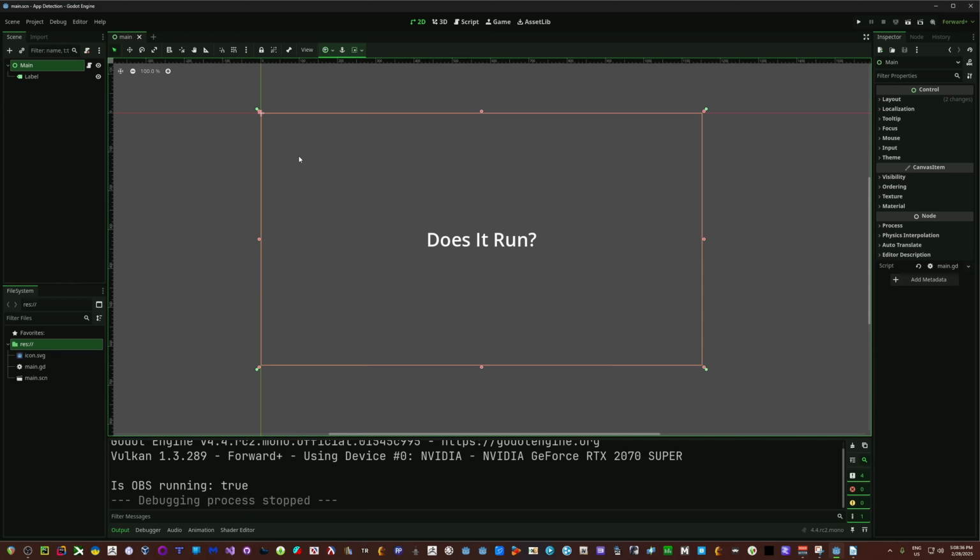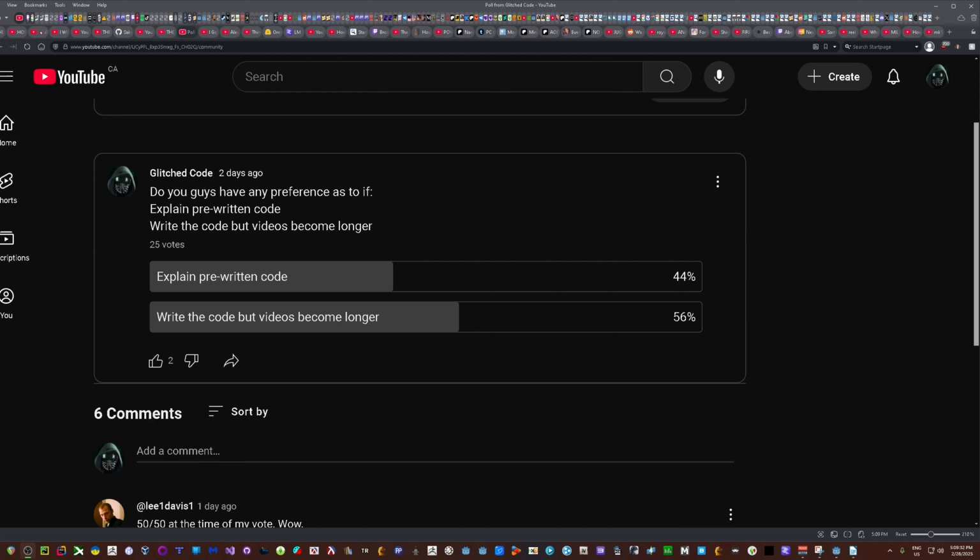And you guys said that you wanted me to write out the code so that you could better understand it, or at least the majority of you did, I should say. If we take a look at the poll, at the current time we're at 25 votes, and again we almost come back to a 50-50, but it is leaning towards writing the code, even though the videos would become longer. So we're going to do that this time. We're going to write all of the code out. So let's go ahead and hop into the script.